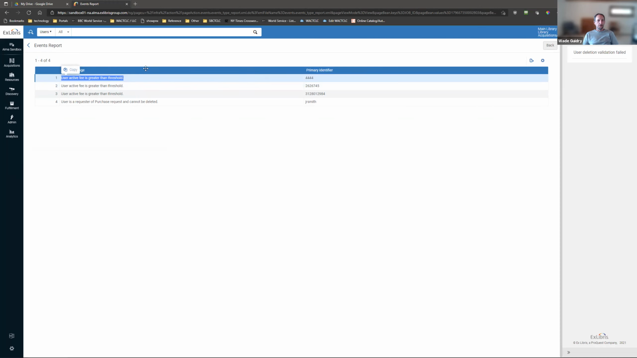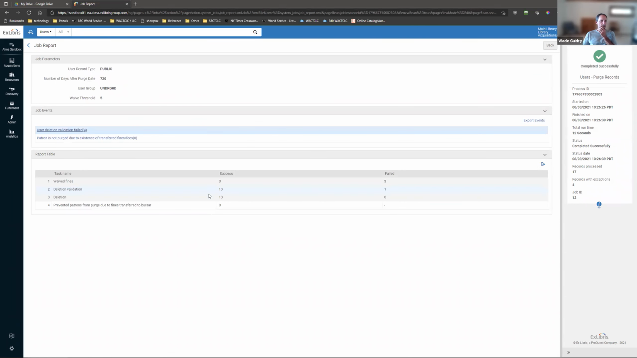Purge date was more than 2 years in the past. They owed more than $5. And then, here's an interesting one. User is a requester of purchase request and cannot be deleted. So if there are miscellaneous open transactions on the patron record, those also won't be deleted. And in your purge job, you can review those users based on the user ID.